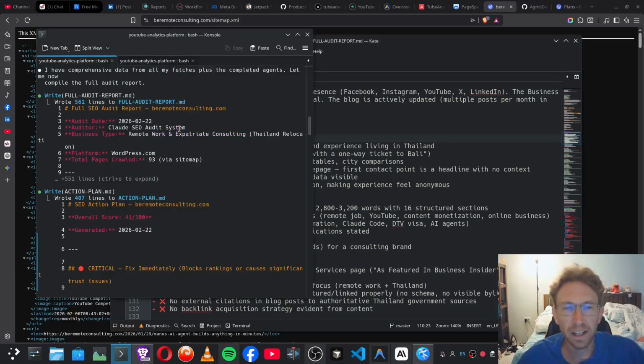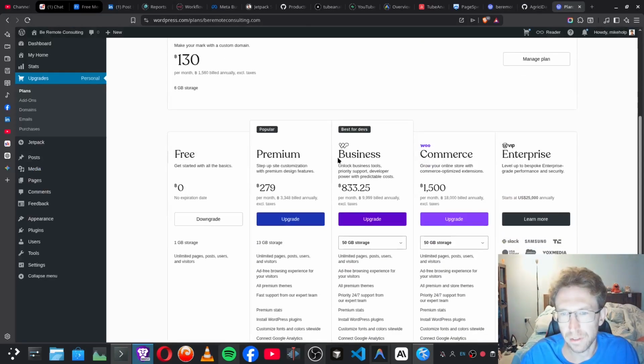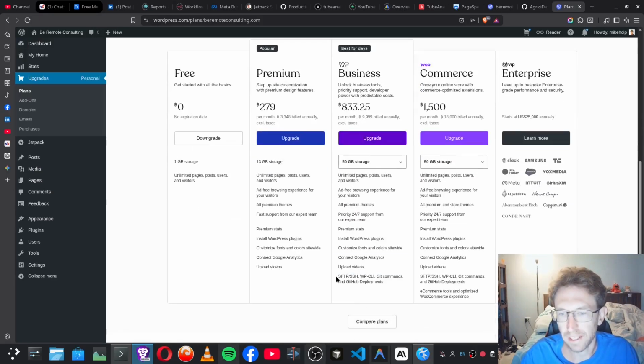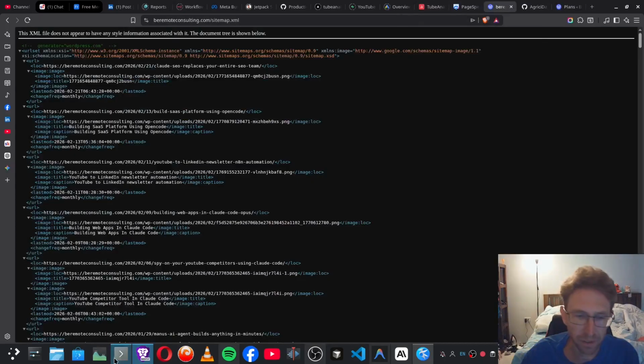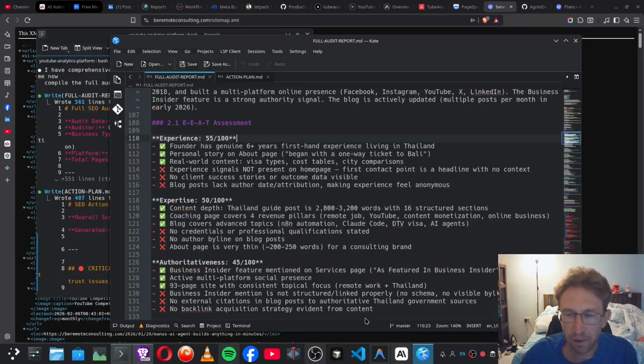Now, if I had access to SFTP, I could actually just FTP into my website and it could go through and fix up each one of the files individually for me. So it may make sense to actually upgrade to the business plan at some point over here, and then I would get access to SSH and SFTP. Then it could just go through and fix up all the files. But for now, I think I can pretty easily do this myself just by reading through this file.